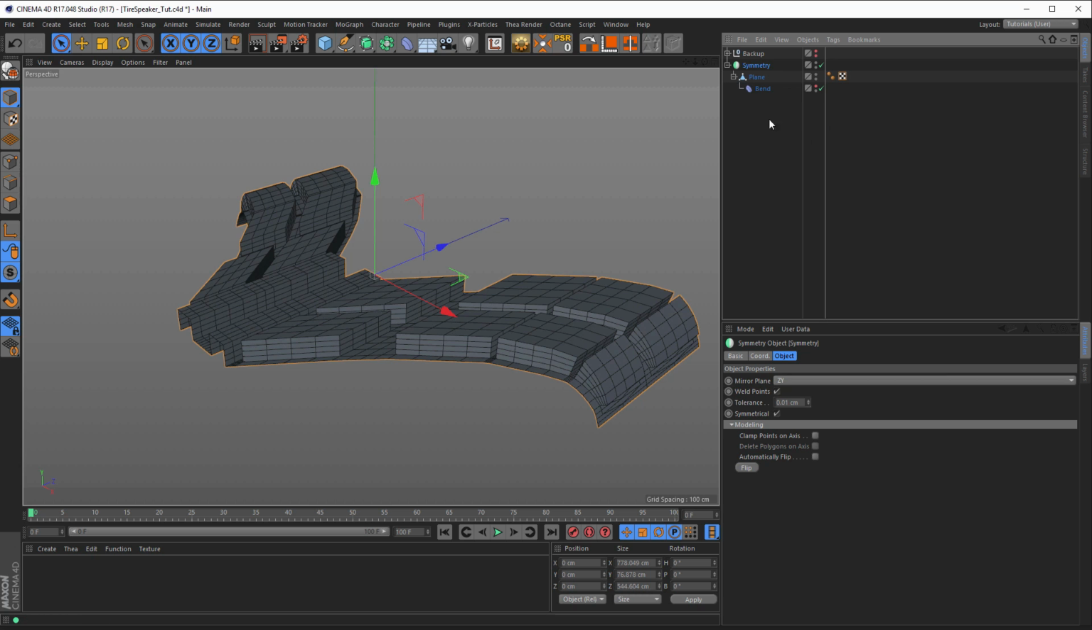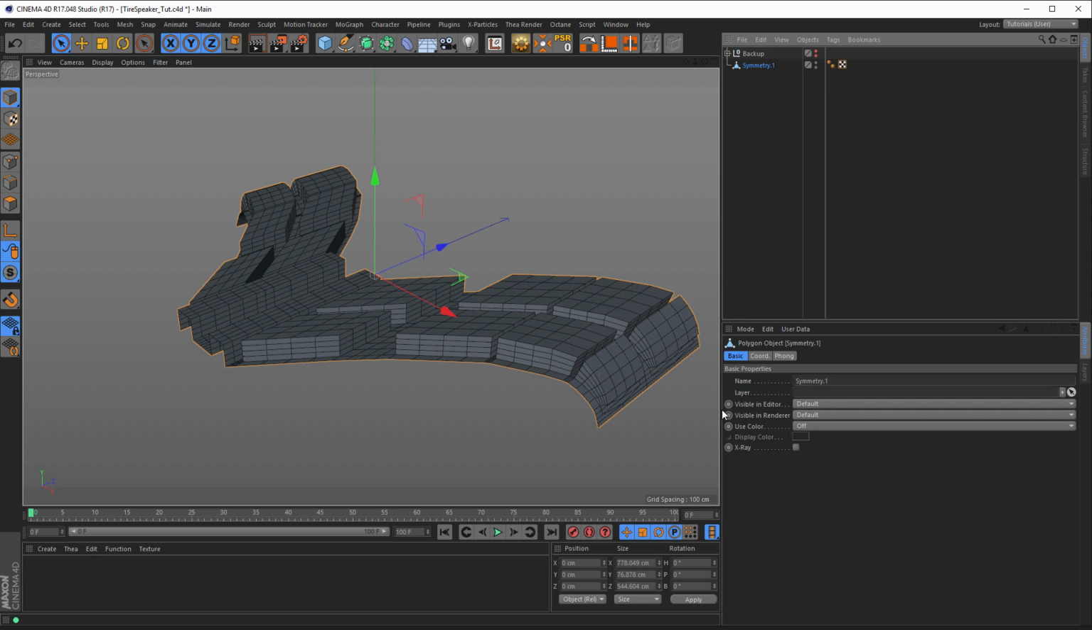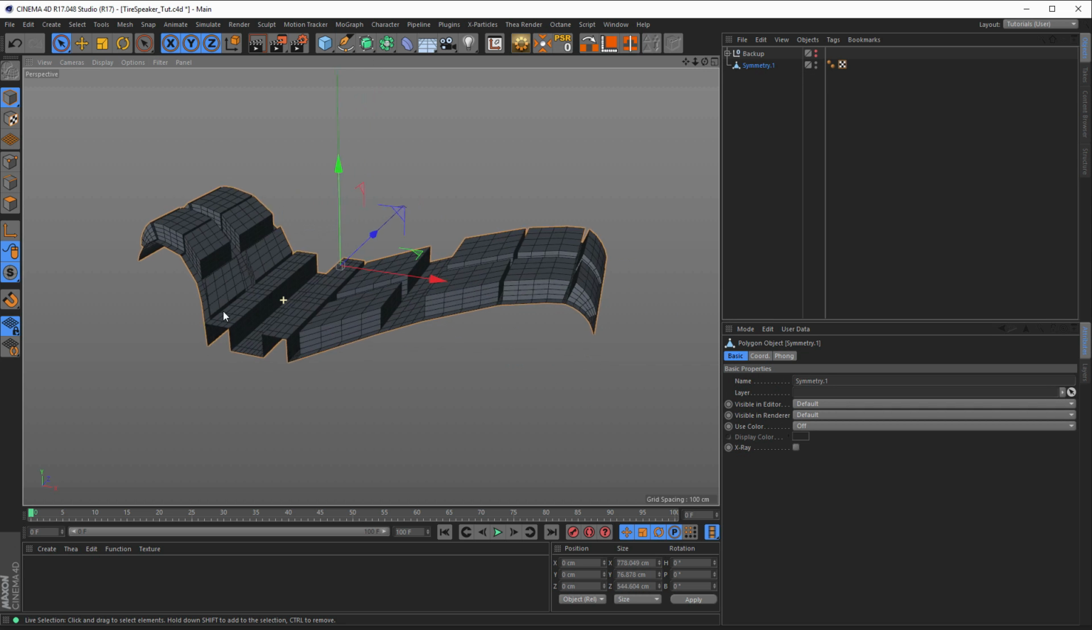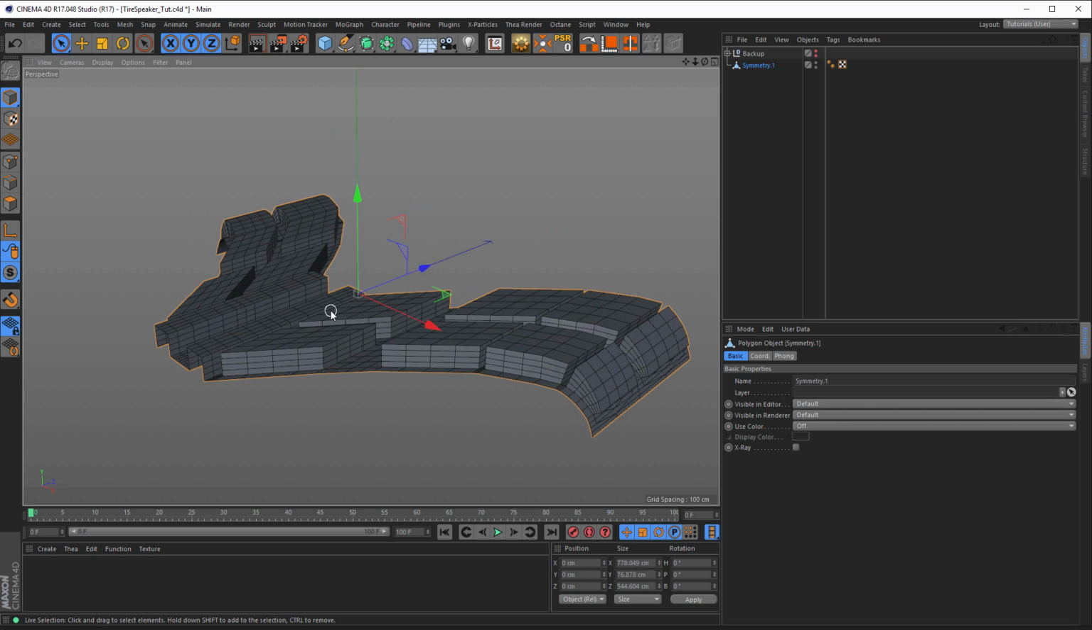It combines everything and optimizes it. Otherwise, you have to press C on your keyboard and select all together, then right click, connect and delete. This script does everything for you. So I go to this and say this, and here I have my object. It's everything connected and optimized.